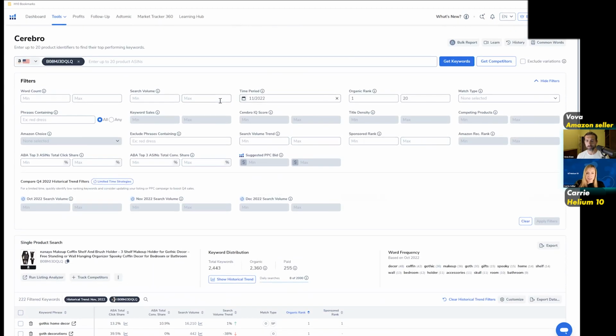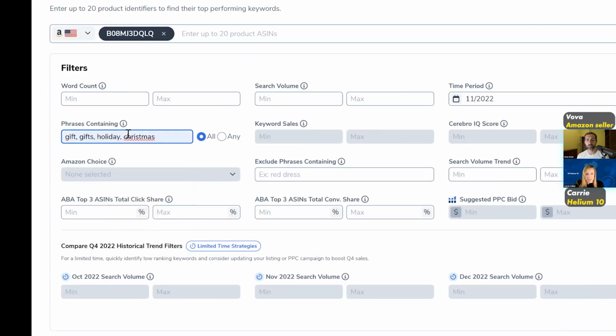Something else I like to do to kind of get more specific is I like to put in specific holiday terms to see if they were targeting specific keywords for the holiday season.